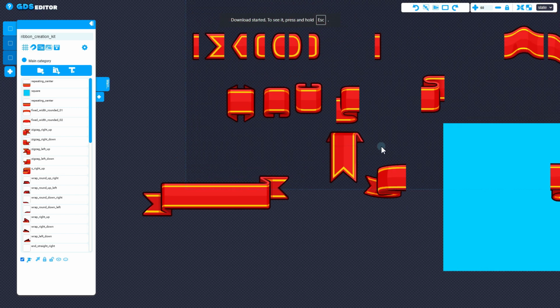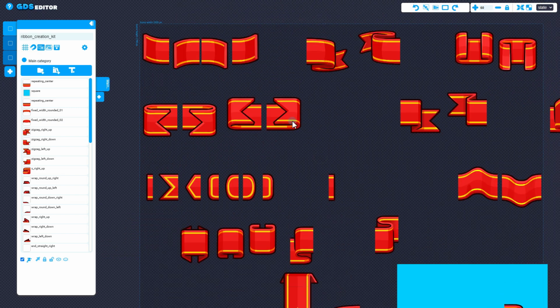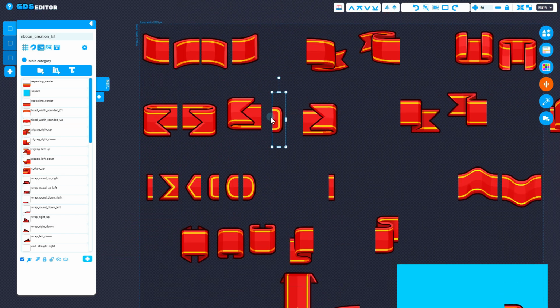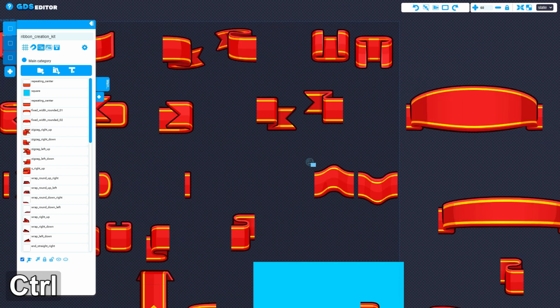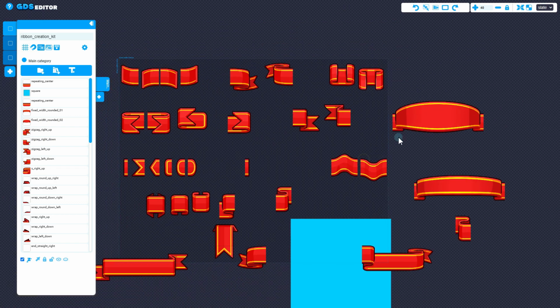And there you go. That's how you make new ribbons. It's pretty simple with the GDS editor. So you can set width, stroke width, change colors, and adjust the size and scale just by dragging and dropping.